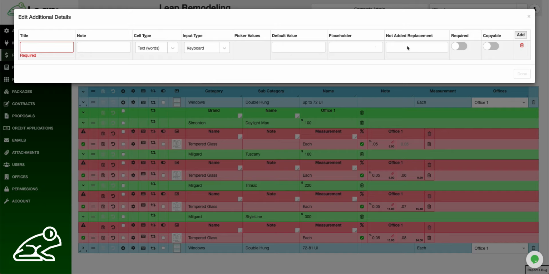You can also have a not added replacement, so if this upcharge is not chosen on the window, it'll pull through specific language. So you could do something like not included. You can make this required, so they have to give you this information in order to add this into your estimate. And you can make this copyable between items on the iPad.